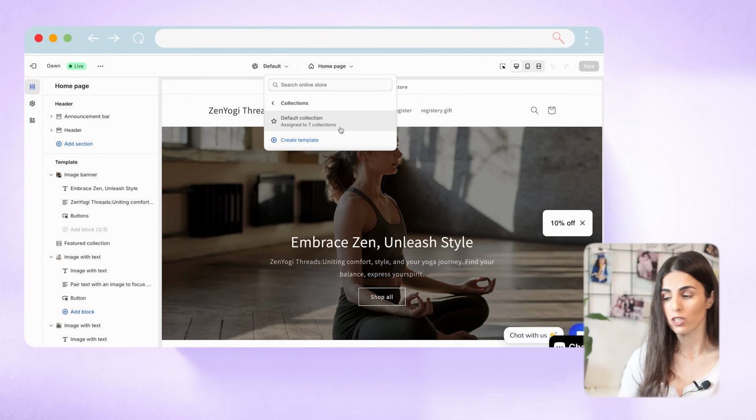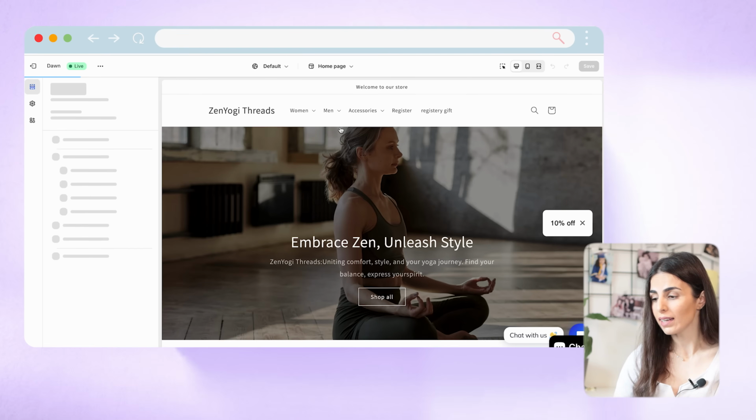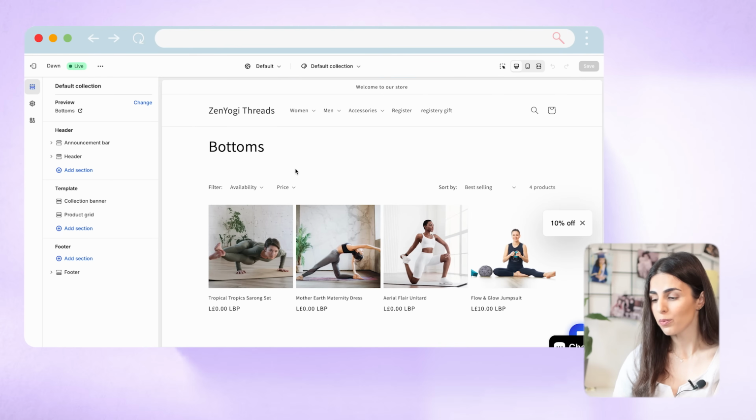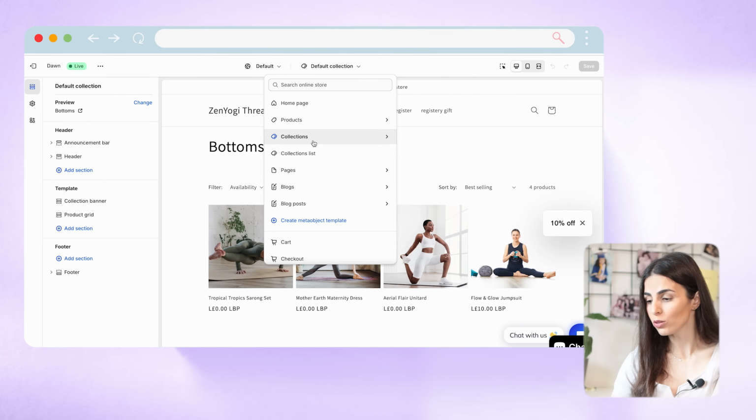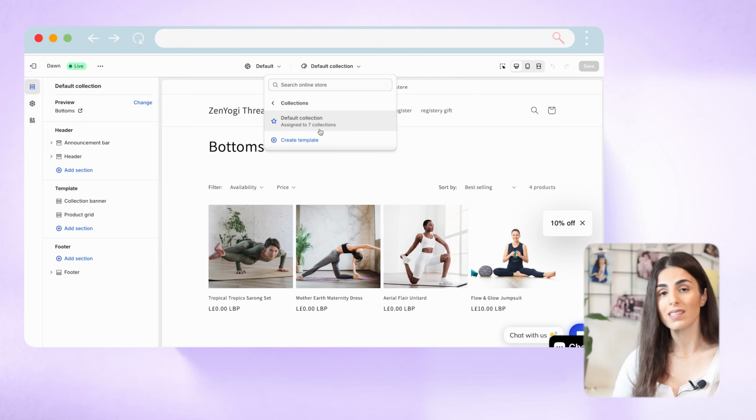This is the normal collection page template. So if I click in here, I will see my collection page. I have the title, I have the products listed, I have the filters, and that's it. And it is applied by default. You can see it's applied to my 7 collections, so it's by default applied to all of my collections. But when I start thinking about creating something new, something different, or adding a different section, I need to start thinking about creating a new template.